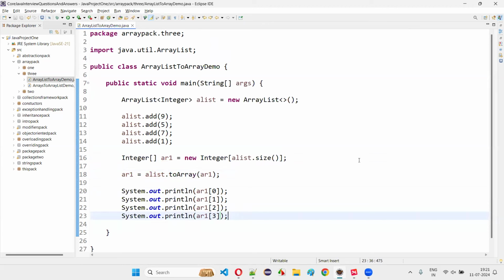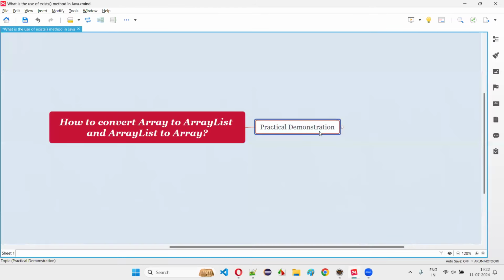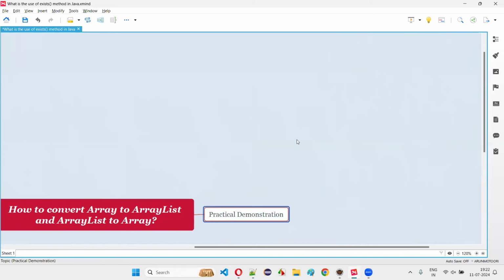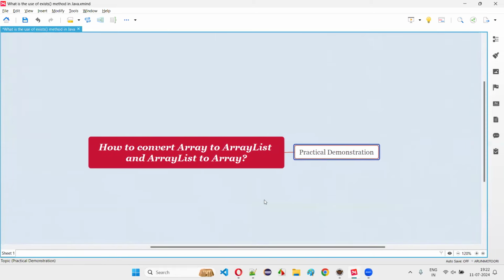And similarly, guys, you can take a screenshot of this code for how to convert the array list to the array, and practice this on your local machine so that you'll get confident about these programs. I hope you got the practical demonstration. Let me do one thing. With the practical demonstration, I've explained the answer for this question.